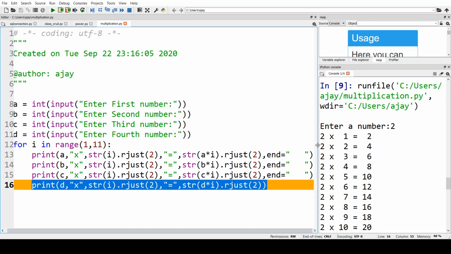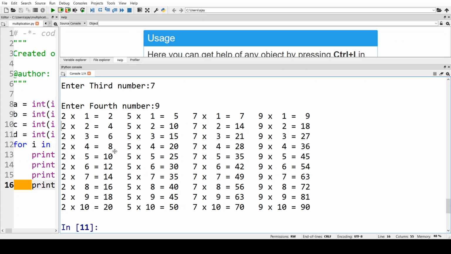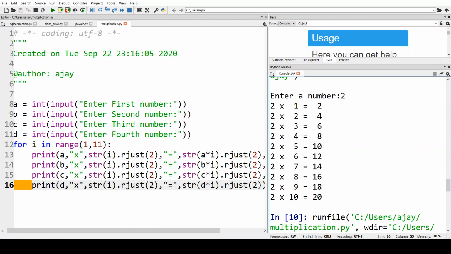So d was, what was d? The d was 9. So 9 into 1 is equal to 9, and then we had the cursor go to the next line over here. And next line, then what will happen? This loop has just worked for one iteration. Now it will go for the second iteration. For the second iteration, again it will take a, that is 2 into I. Now this time the value of I is 2, isn't it?